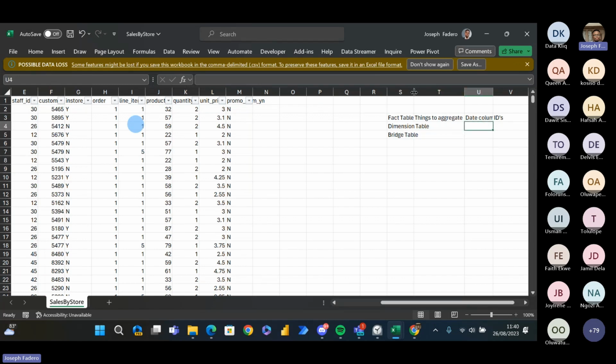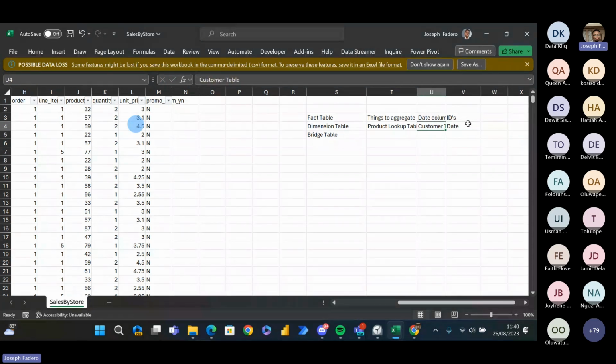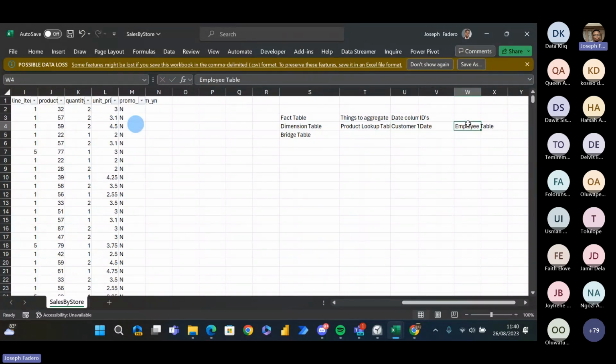Back to this. Your dimension table basically tells more about your fact. They give us more context into your fact, like your product lookup table, your customer table, your date table. You have to have a date table. We have your employee table, and store lookup table.